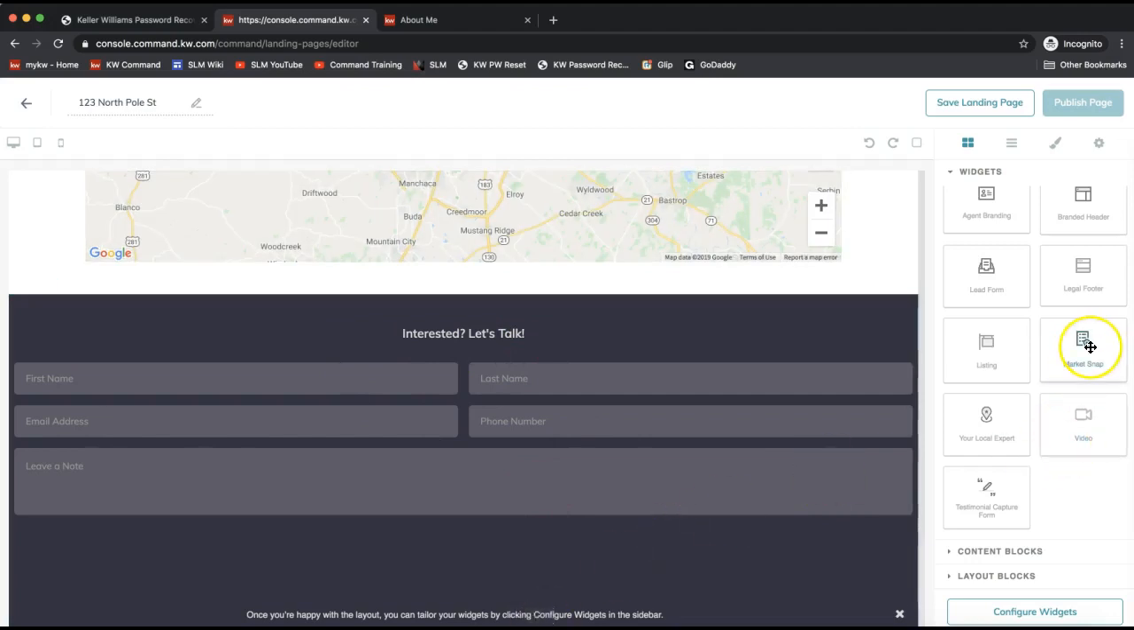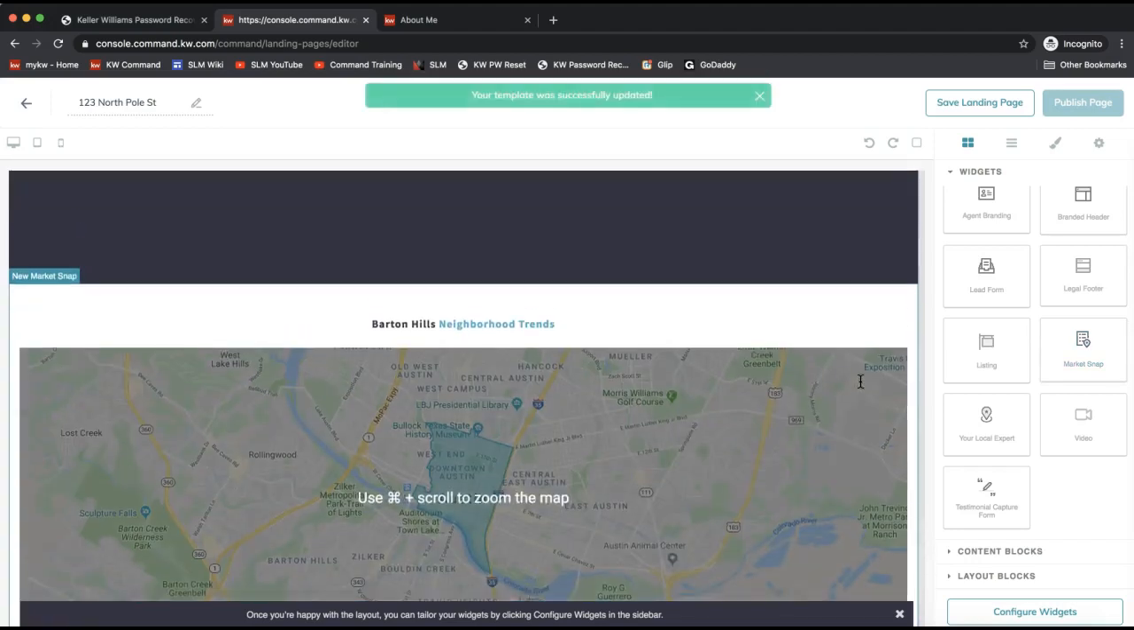Okay, I'm going to add just a couple extra just so you can see what they do, okay? But I would definitely play around with these, add the widgets so you can see what they look like, so you can know exactly which widgets you want to add for live landing pages. So let's say I'll add the market snap as well. So you can see how the green line moves depending on which widget you'd like to order that in. So you can always reorder that, that's no problem.